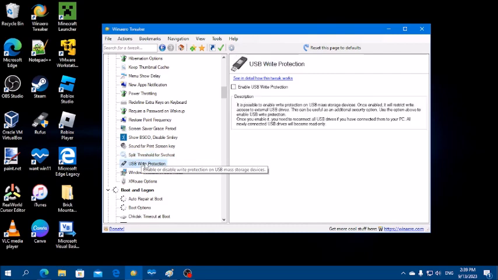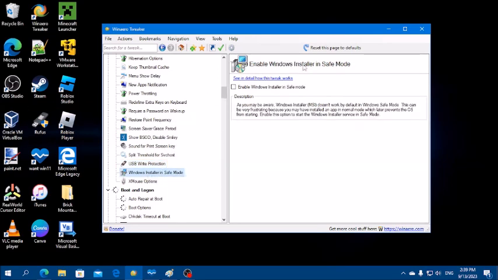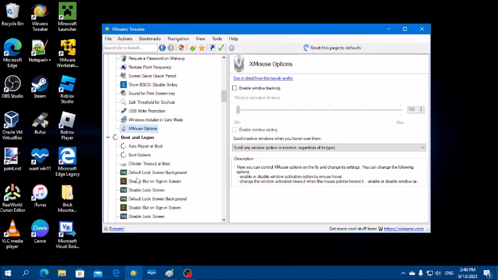Usually write protection. Basically, it probably makes it so you can't write files when you use it. Which I'm pretty sure is what I thought. Maybe it's just if you're going to enable the Windows installer in safe mode, so that if you run Windows in safe mode, it doesn't allow you to run MSI by default. That'd be neat. That's X mouse.